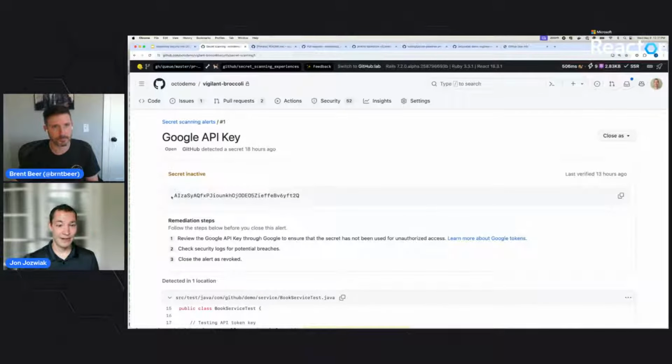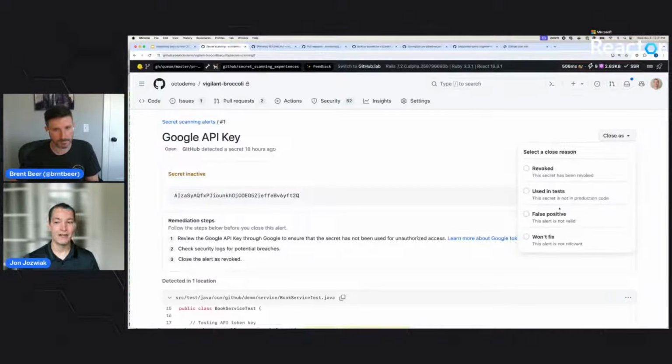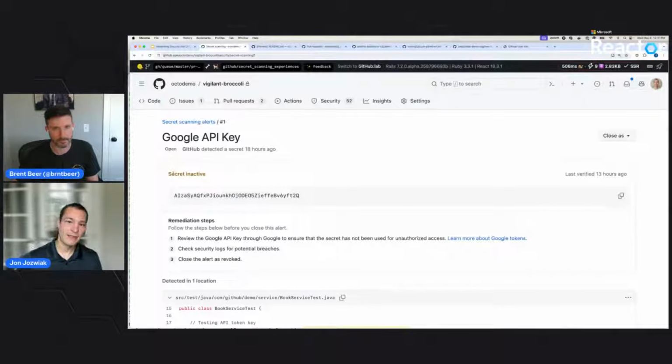So you see, I've got a secret. Now, we try to detect whether a secret's active or not to save people time, right? If we can detect that this secret's inactive, you can look at this quickly and say, that's inactive, it's not a risk. I can close this, it's already been fixed, it's already been revoked. However, we can't do that for every secret pattern as of yet. And there's a simple reason for that. We don't want to just take this secret and hit that provider's endpoint. That's kind of abusing the secret.